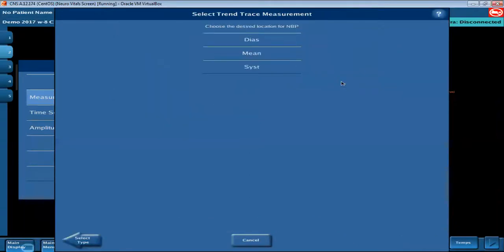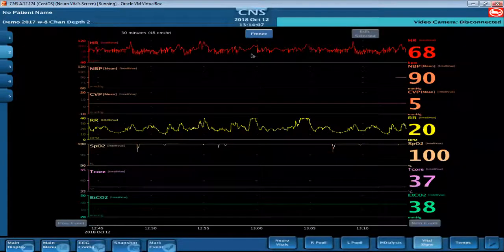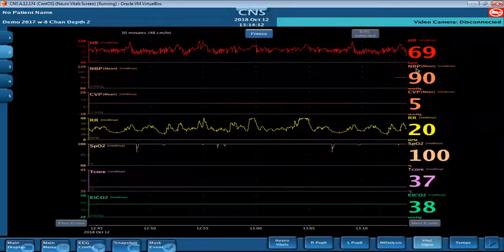Typically, when we're dealing with a pressure, if you'll remember, the values are displayed numerically, but then also as a trend. So typically when we're talking about a pressure such as an ICP or a blood pressure, we're talking about the mean. That's what we're going to display. So now our ABP has changed to NBP, and the trend that's going to be displayed is the mean.